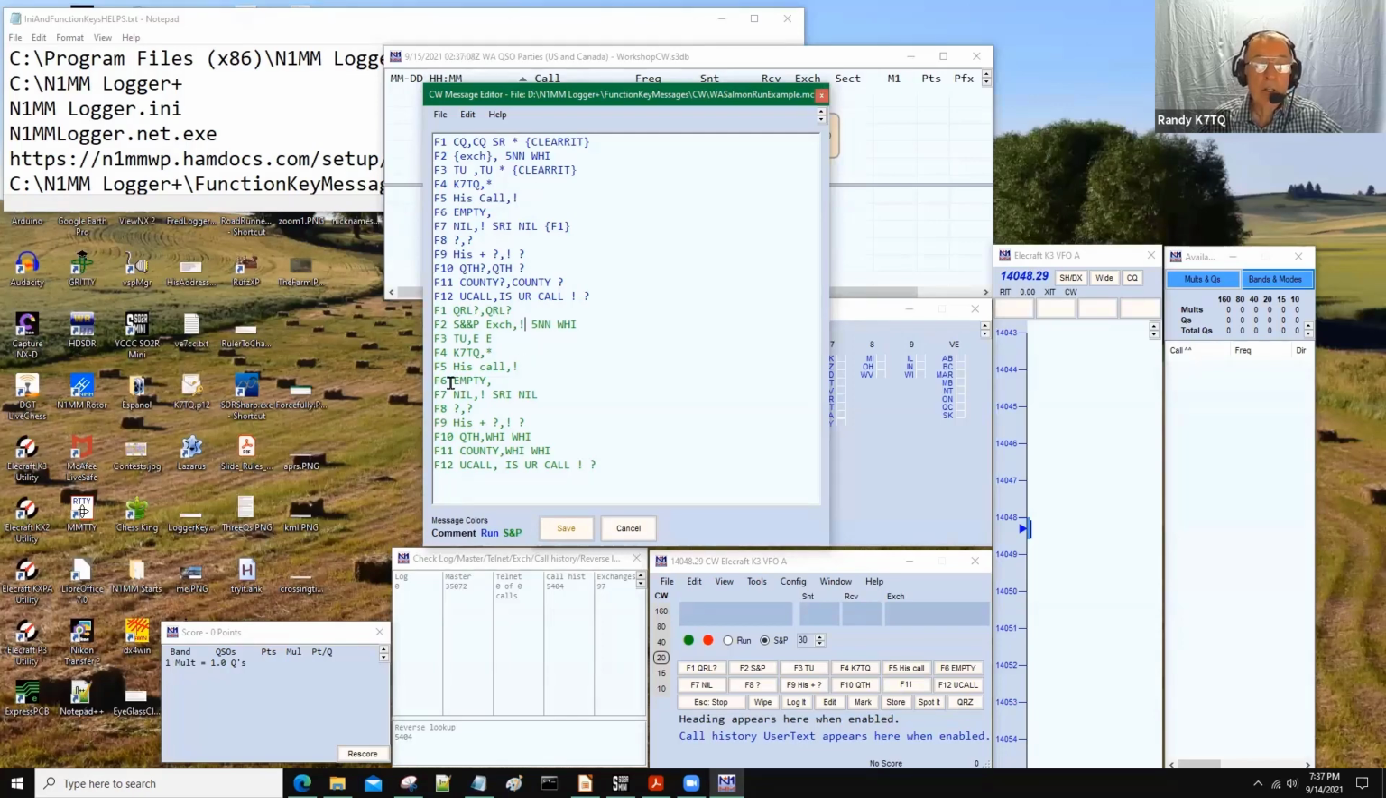And then I've got another empty one. And then this rarely gets used in search and pounce. But there's another, sorry, nil. So again, a way to end the QSO if you can't get the call and you don't want to keep fighting it. This time it doesn't send F1 because you're in search and pounce.